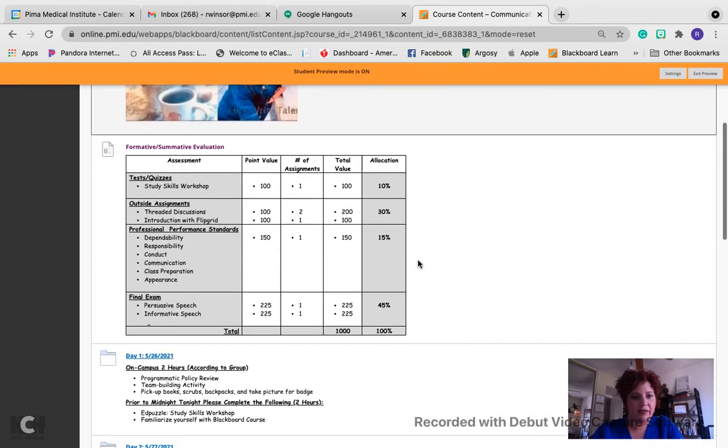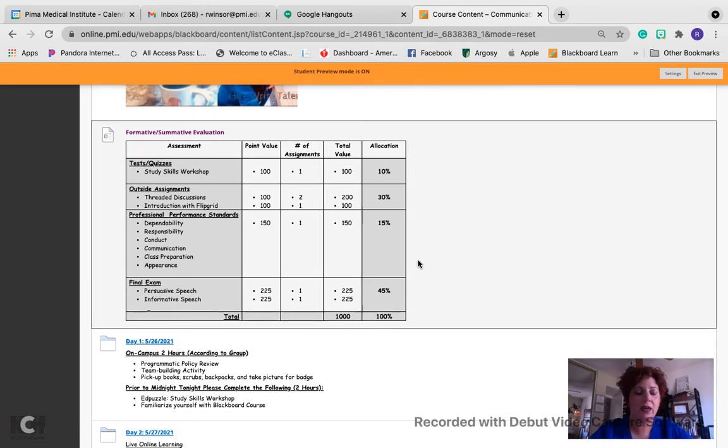If we scroll down from there, you are going to see that the rest of this looks very similar to the lesson plan. Well, this first little part is the breakdown of the formative and summative evaluations, aka assessments, assignments, that will be required for the course. There really aren't any tests or quizzes. However, there is a study skills workshop, and that will be an Edpuzzle. That's worth 100 points, which is 10% of your grade.